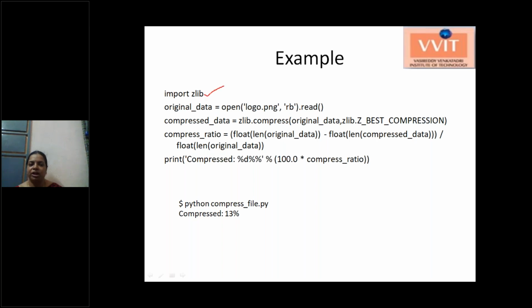zlib is the library module that is imported, and here we are using a file called logo.png. This is our image file to be compressed. The file is opened in read binary mode, because we are not opening it as a normal character string file. It is opened as a binary file, because a binary file is very useful for compressing data. Then .read reads the data from the file, and that is stored in the original data variable. Now we'll compress with that.